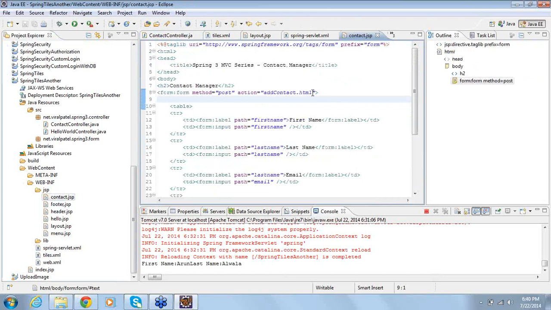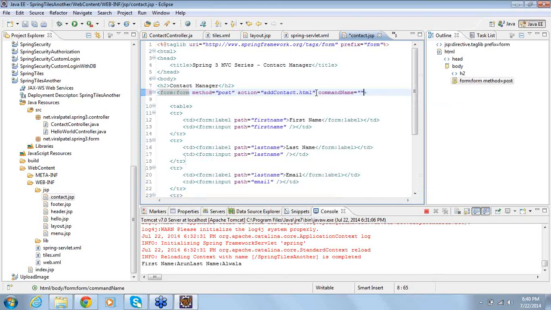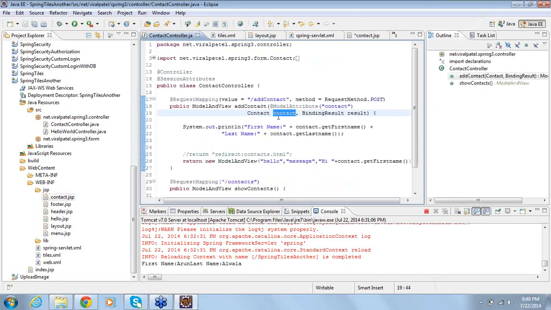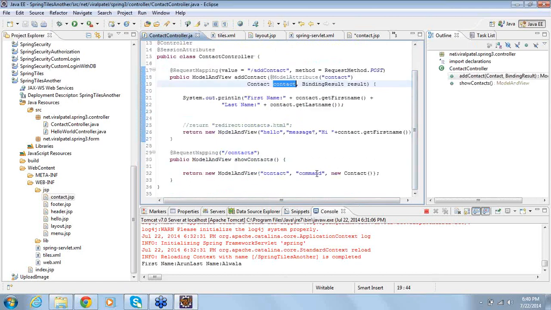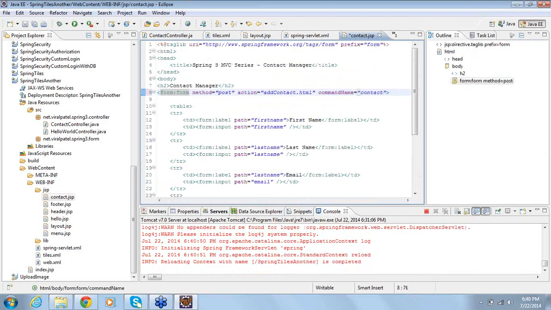But if you remember your last examples, we used to write command name. But here you are not doing that command name. In the earlier example, we used to write command name, and that command name is nothing but this object we used to pass. New contact. What is the object name? Command, or you can say contact, whatever. I used to write it as contact, whatever the object name. But I am not doing this now.